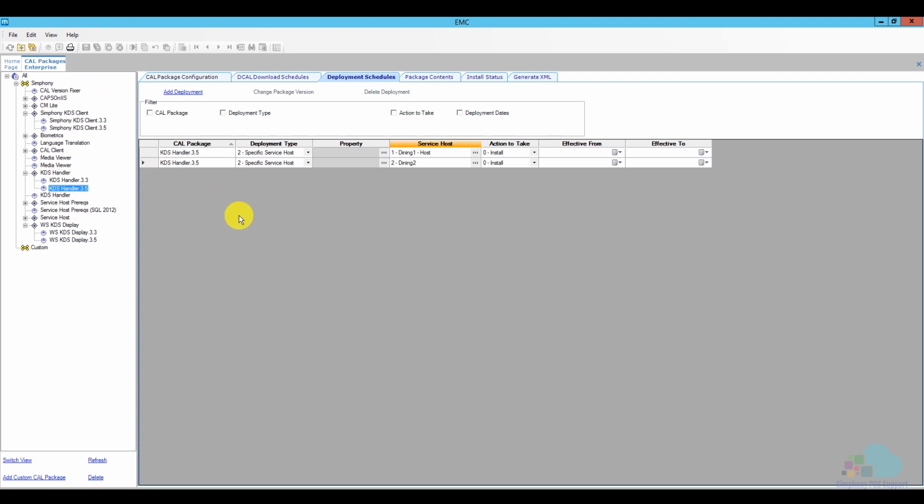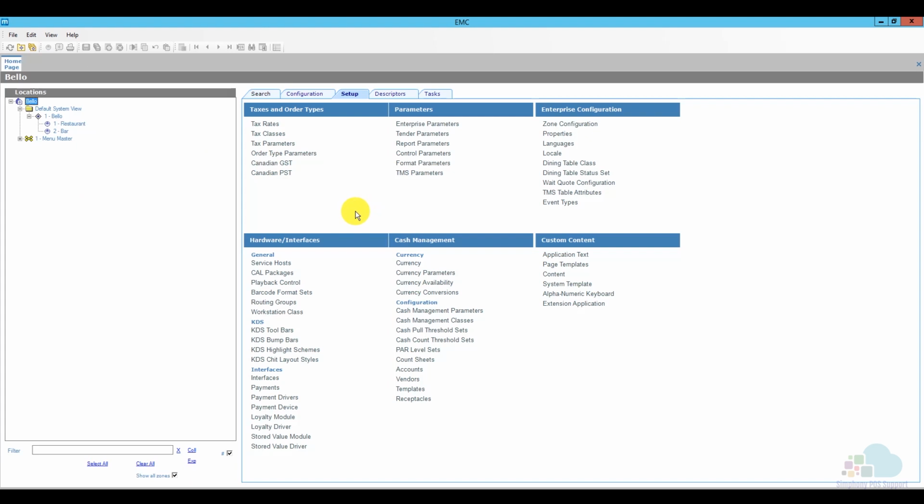And remember, after you save, these packages are going to be deployed, your workstations will start downloading them and then reboot right after. Be very careful when deploying any type of CAL package. Once you are done deploying your CAL packages, we can start the configuration process. We're going to go to the property level, under the Setup tab, and take a look at our KDS controllers.